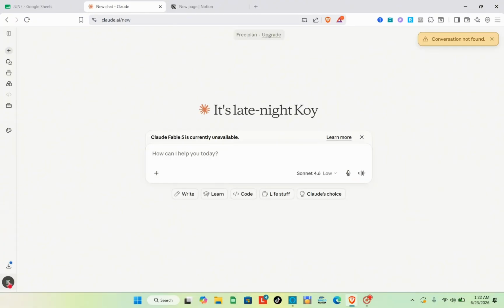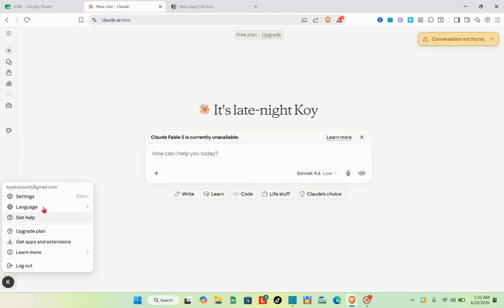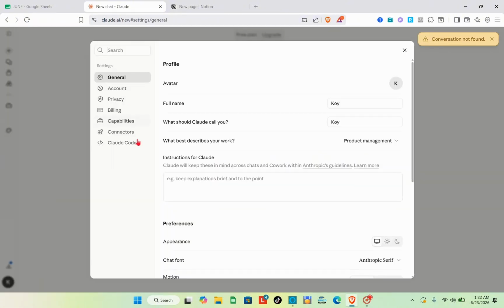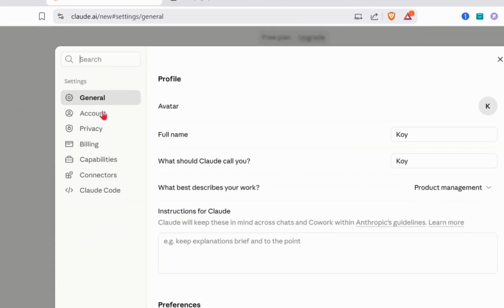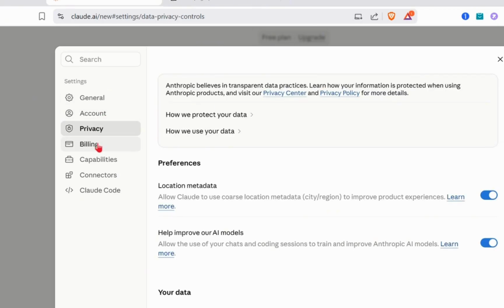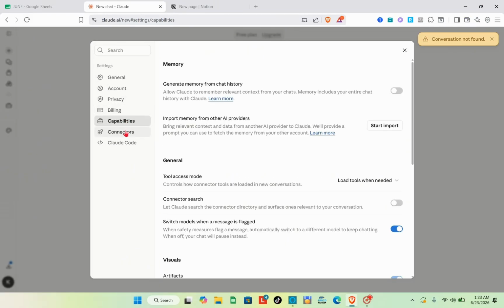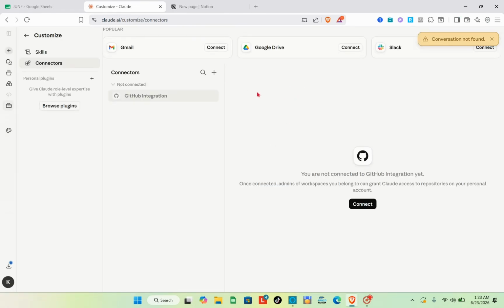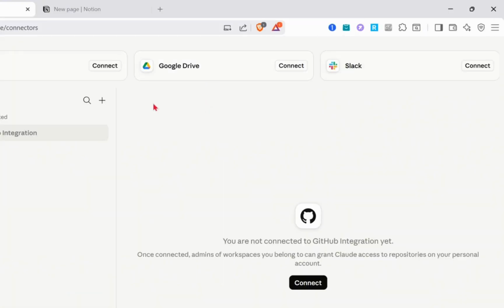So here, you just have to tap on your profile at the bottom left corner of your screen. So just go to Claude. Okay, and then you just have to go to settings. That's right. And then you'd be able to see your general section, your account, your privacy, your billing, your capabilities, and of course your connectors. So right here, connectors have moved to customize. So you just have to tap on this one. That's right. And then you would be able to see the different tools that you can connect.